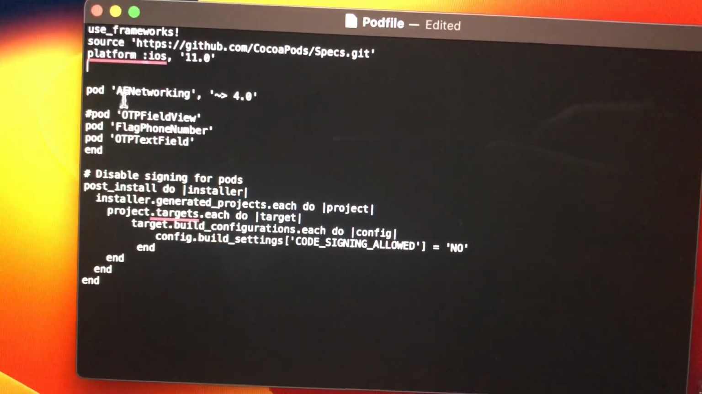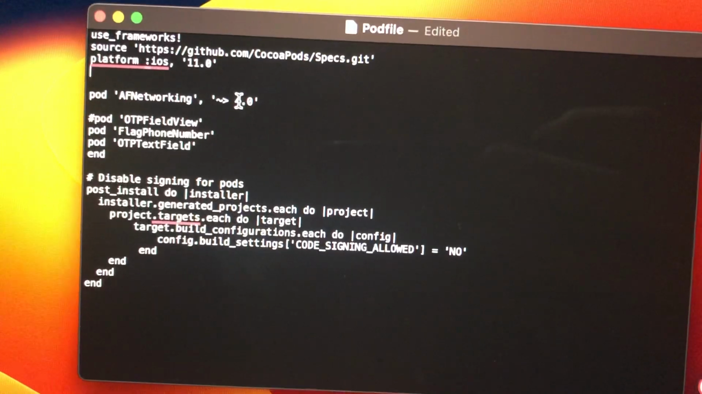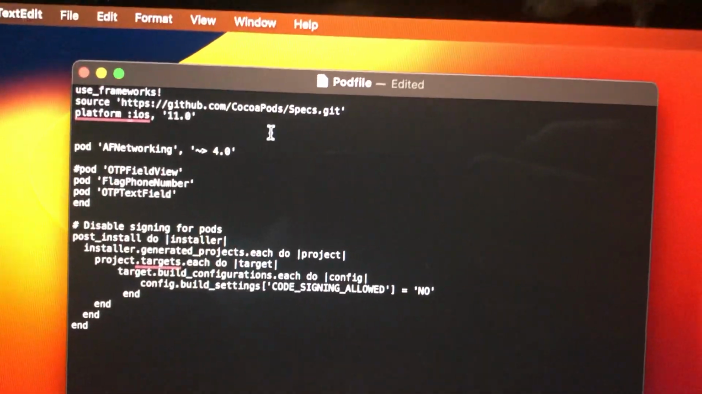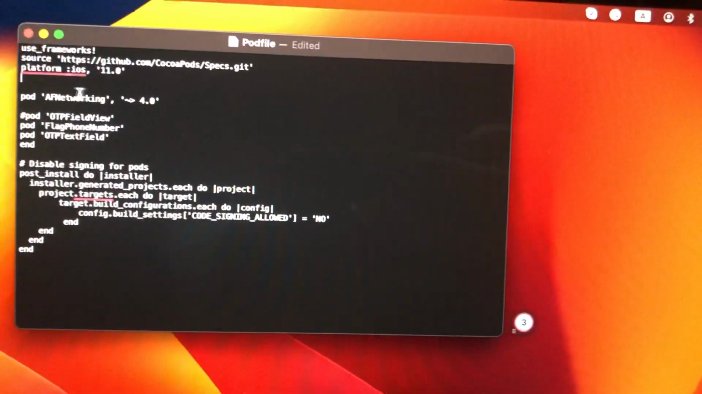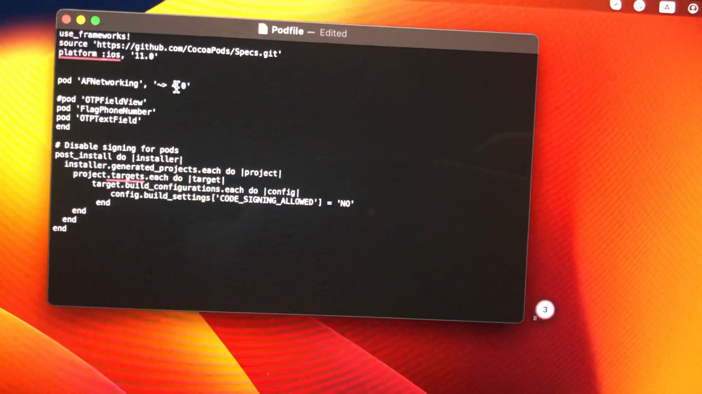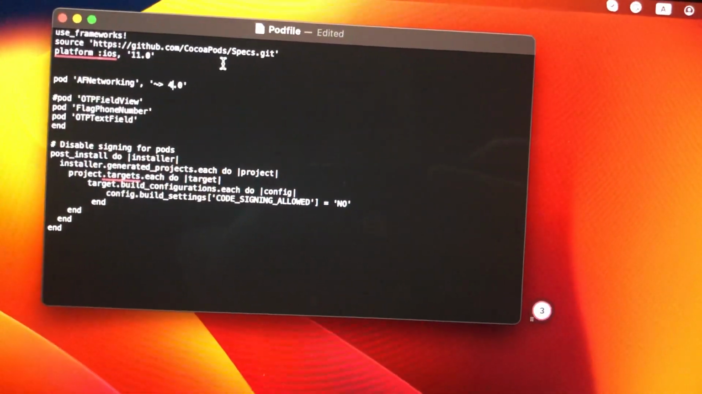So if you want to change the version of a specific library, you just install it with pods. For doing that, you just need to open the Podfile. Just find the Podfile in your project and open it. After, you just need to write here the exact version you want to install.